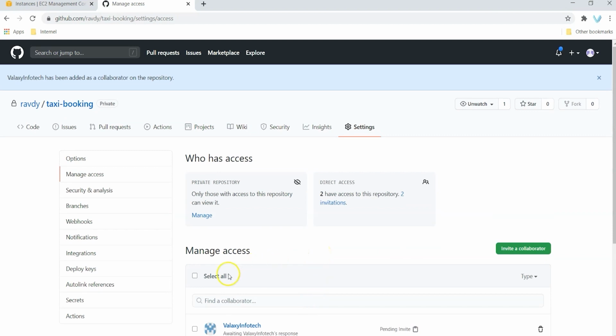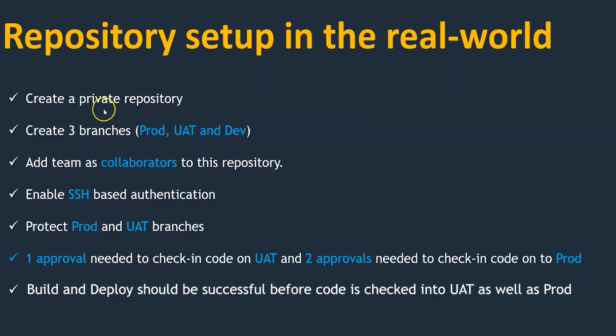Let me see what options we have left out still. We have created a private repository, created 3 branches and added the team as collaborators. It is done. Enable SSH based authentication. This is yet to do. Protect prod and UAT branches. Next, 1 approval is needed to check in the code onto UAT and 2 approvals are needed to check in the code onto prod. So till here we have done.